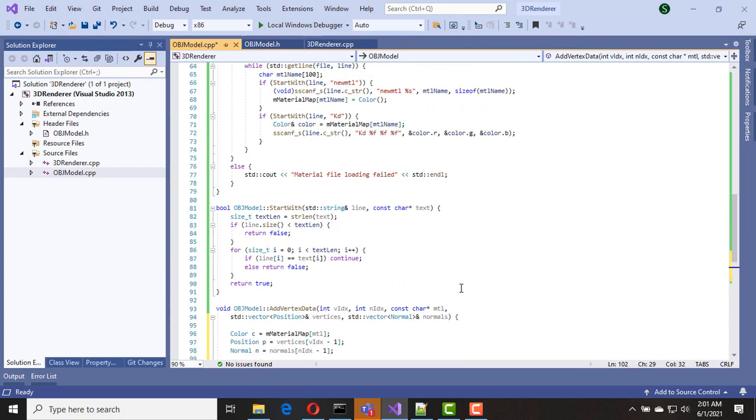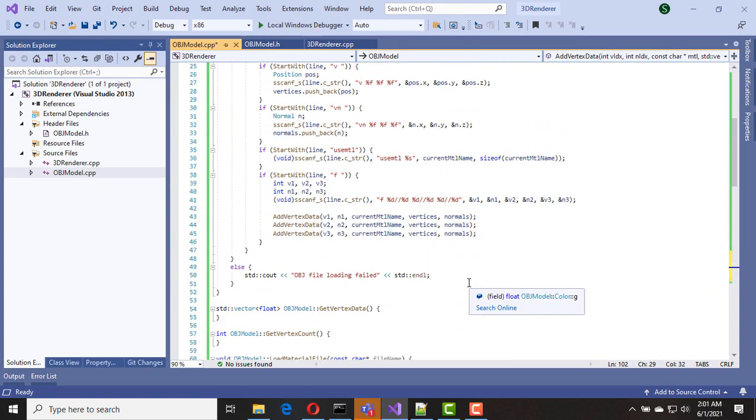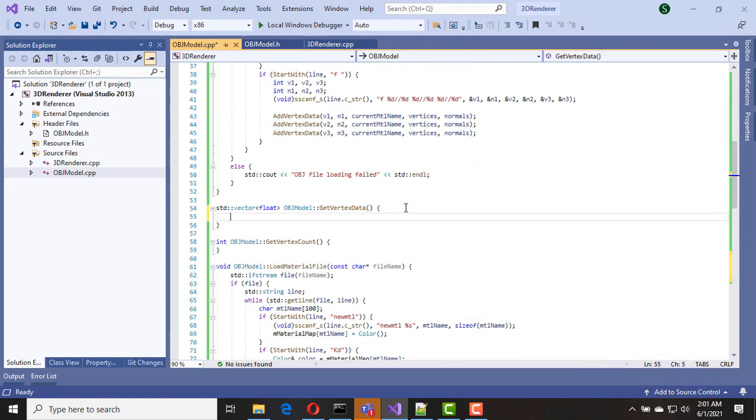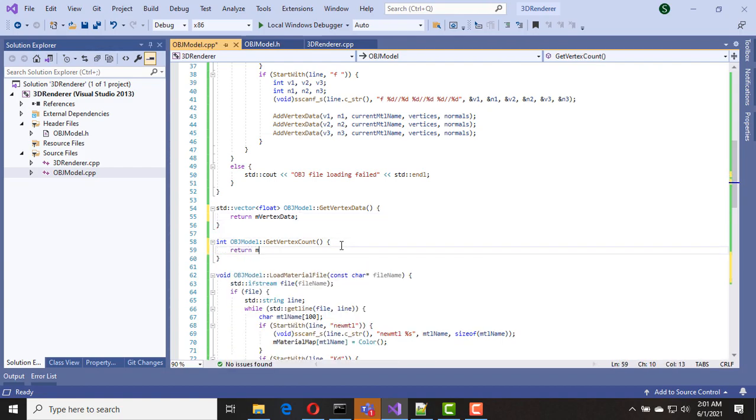Okay, now we are done with all major functions. Now we need to implement the getter functions. GetVertexData simply returns the vertex data vector, and in the getVertexCount function there is a calculation. We can get the vertex count by dividing the vector size by 9 because a vertex has 9 float values. Okay, now we can test our implementation.